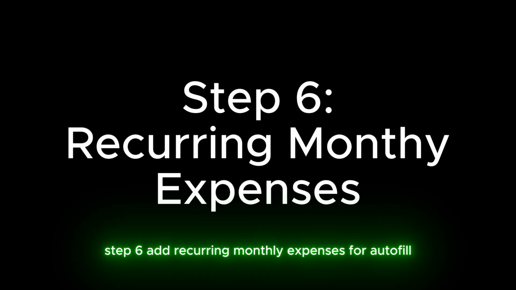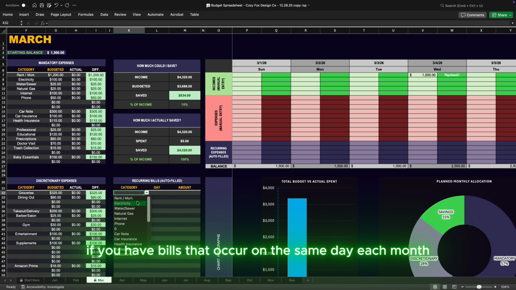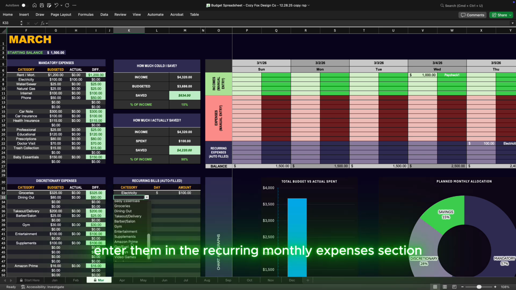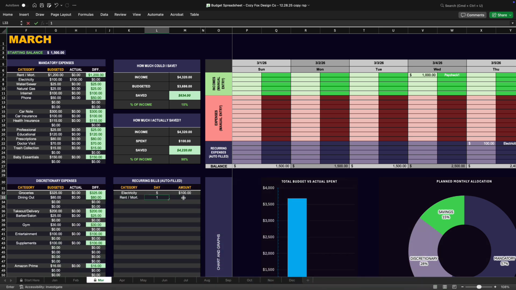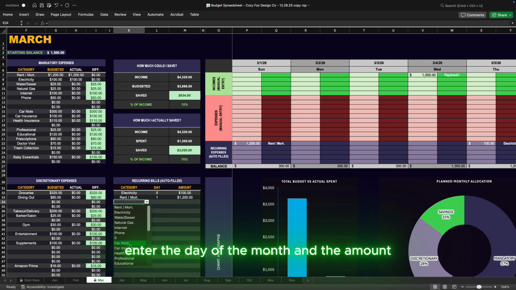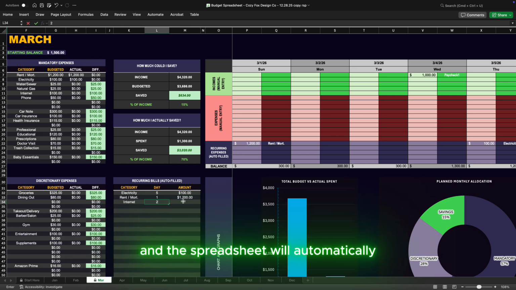Step 6. Add recurring monthly expenses for autofill. If you have bills that occur on the same day each month, such as rent, utilities, or subscriptions, enter them in the Recurring Monthly Expenses section. Select the expense from the drop-down, enter the day of the month and the amount, and the spreadsheet will automatically place that expense on the correct day and category for the month.